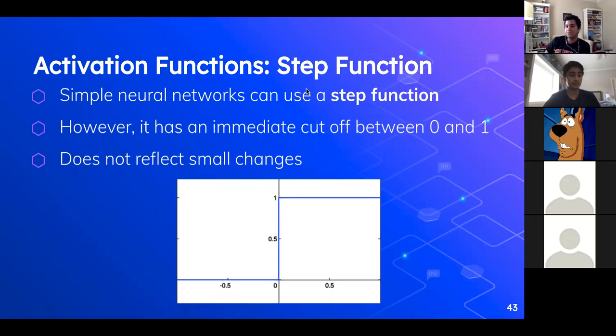However, we usually don't use a step activation function simply because there's an immediate cutoff between 0 and 1, right? There's no shades of gray in between our two very extreme cutoffs. Oftentimes when you're doing classification, there might be a small dog that kind of looks like a cat. That sounds really strange, but to the neural network, there might be a cat that looks kind of like a dog or vice versa. It does not reflect small changes, and hence it's kind of bad. But this is the first type of activation function.